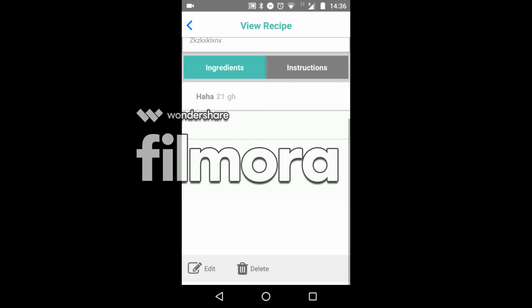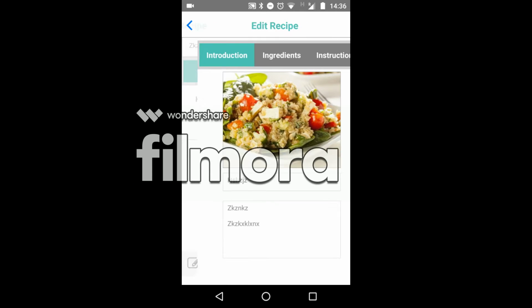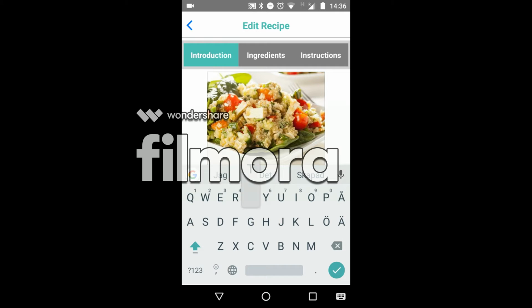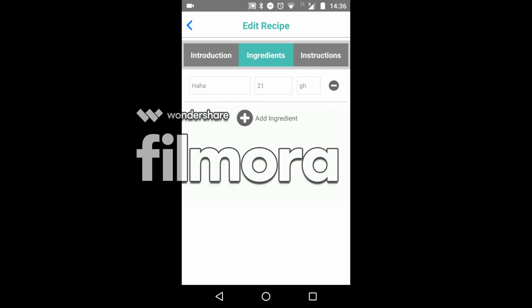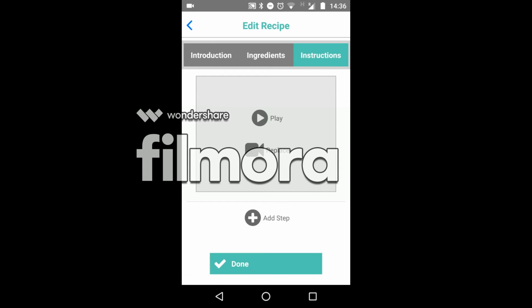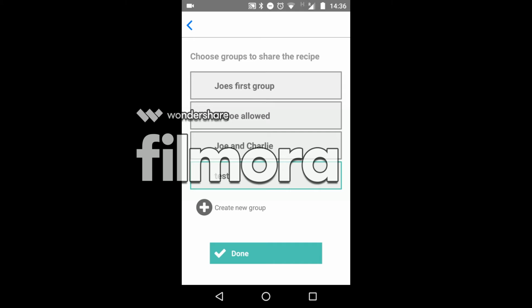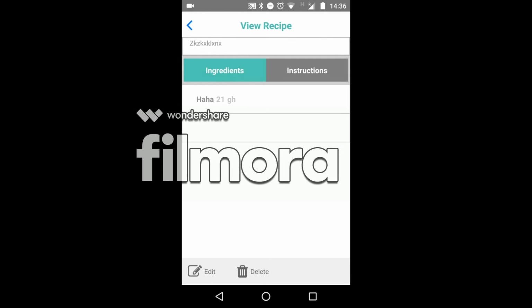So here we have the option to edit. Now we can actually go in and change the name of the recipe, change whatever steps or details we want to change, and let's do that. So once we are done, we say okay, we're satisfied with this. Now we can select again if we want to share it in the same group or some other group. Let's change it to the no Joe allowed group. Basically, what will happen is the recipe will move from the test group to the no Joe allowed group.